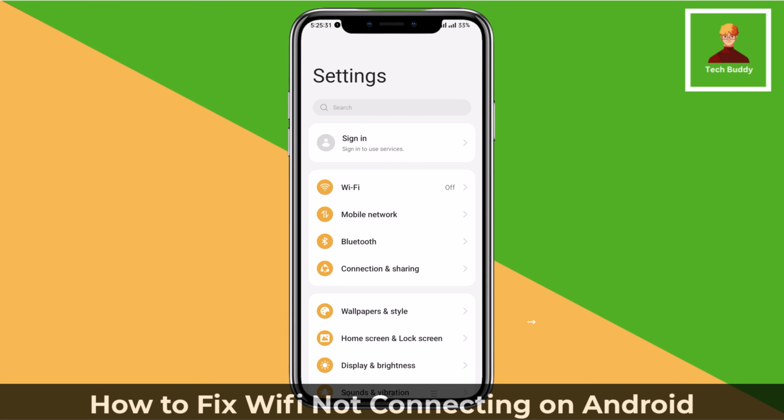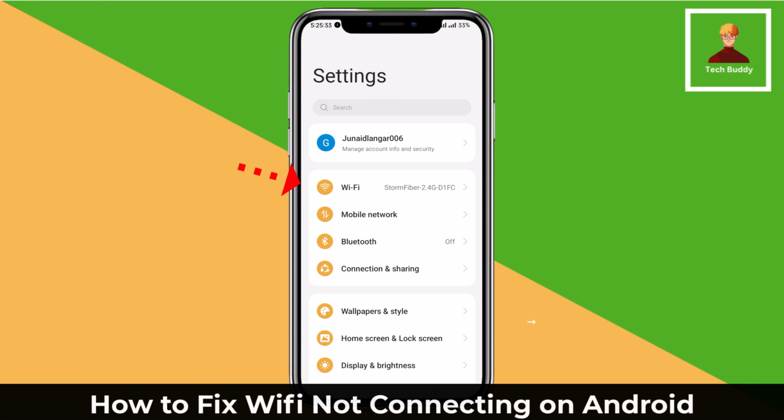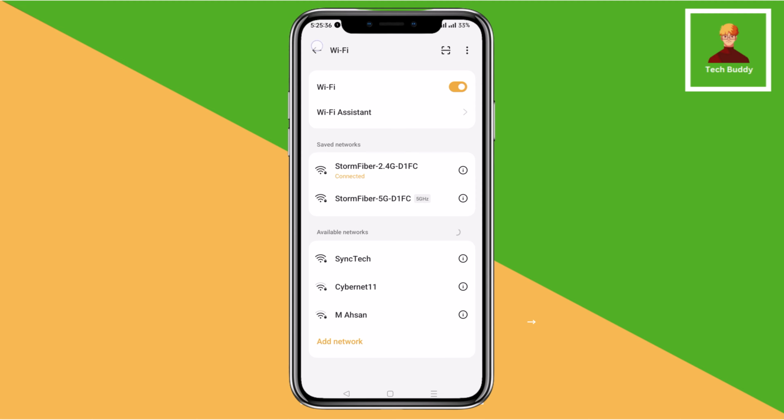Open Settings on your Android phone. Tap on Wi-Fi and make sure it's turned on. Now try connecting to your Wi-Fi.